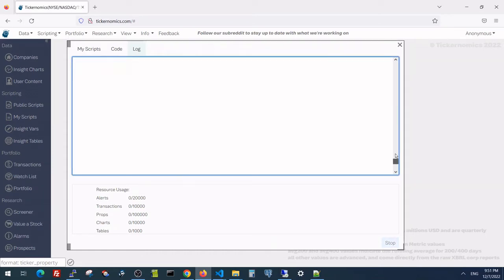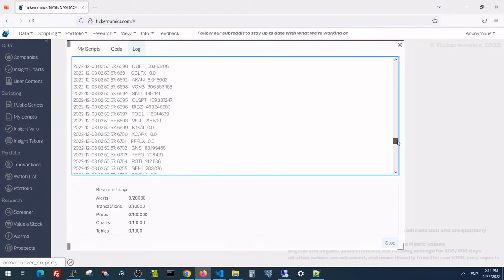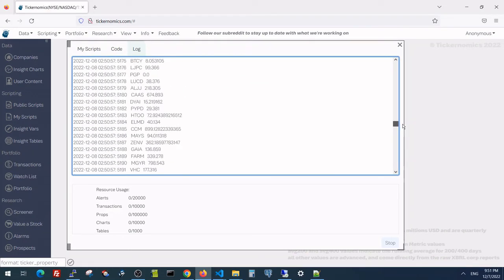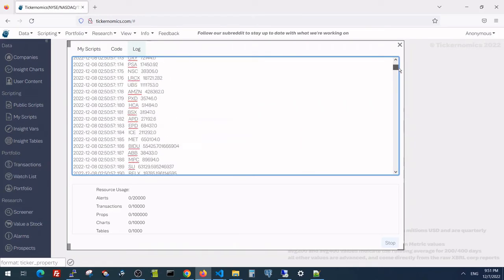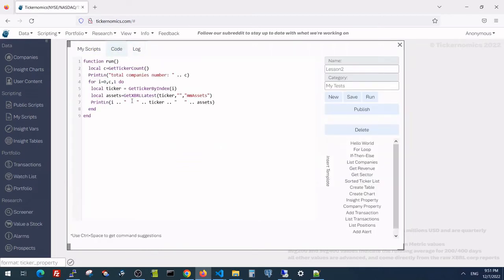And we can see that most of the companies have some assets printed. And let's find Microsoft. Yeah, here is that number we saw on the chart as well. So here you just printed it from the script. This in itself is not a useful script yet, but the truly useful script will be in lesson 3.